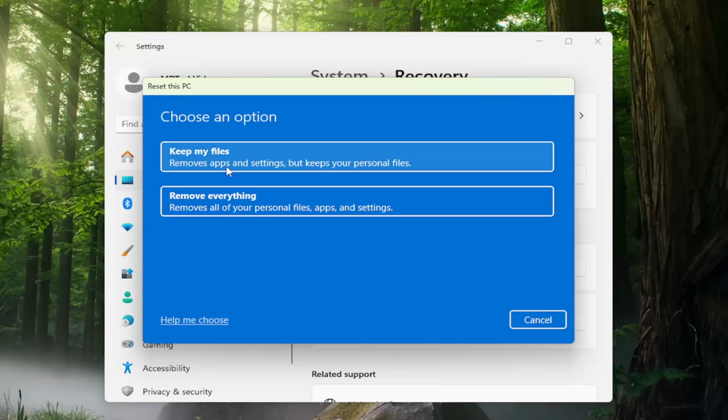I do want to point out, even if you select the option to keep your personal files, it depends what directory they are saved in on your computer. So if you just have documents all over in different folders and whatnot, you might not have them all when you come back after factory resetting your computer or doing this first option here. So just please back up your files regardless of what option you select.